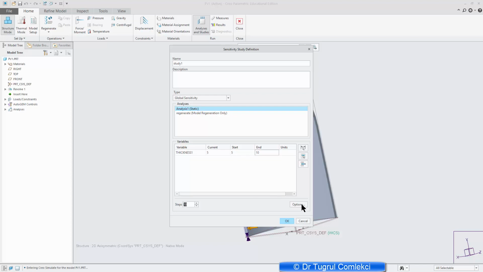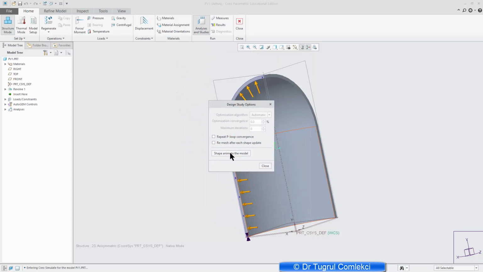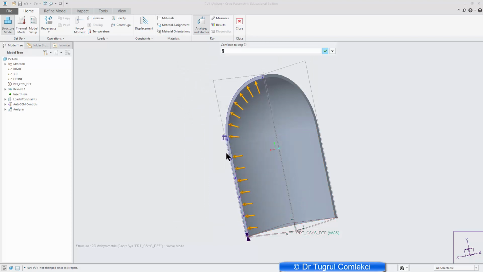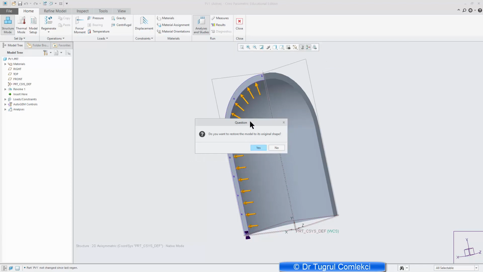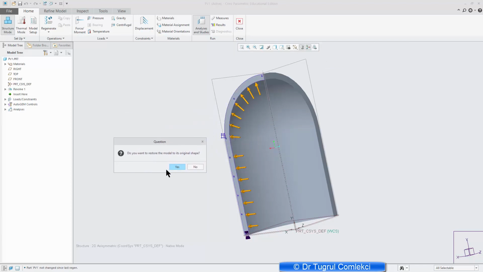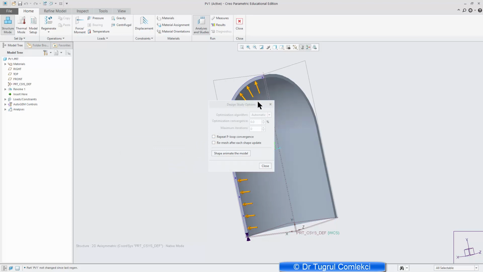What you can do is, if you go to options, it is possible to do a shape animation of the model. So you could, for example, continue to step 2, click to say yes, 3, 4, etc. So you can look at how the parameter changes and how it is affecting the shape of the model. And at the end, it is asking me whether I want to restore the model to its original shape, and I say yes, so it's going back to original shape.